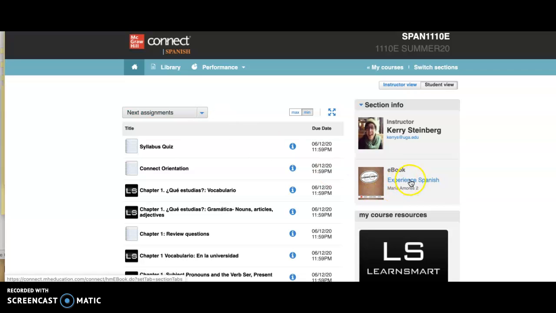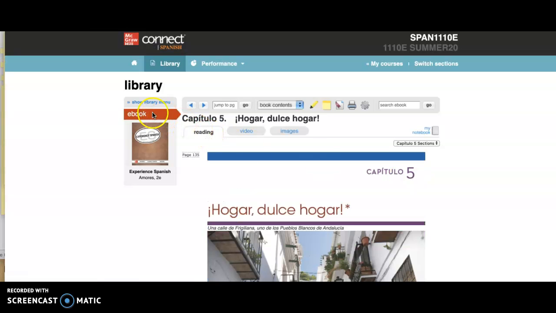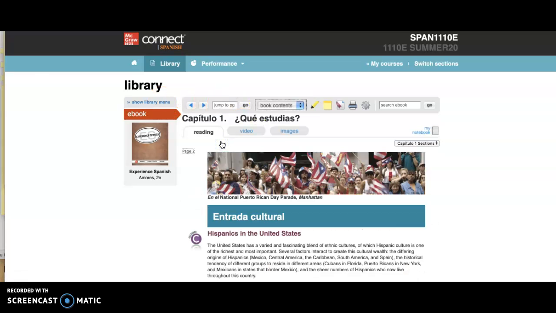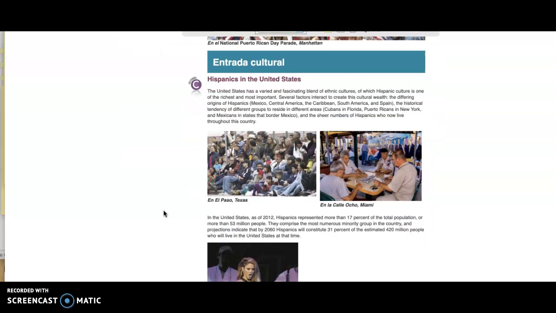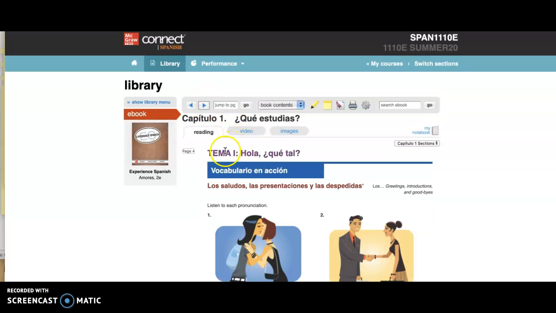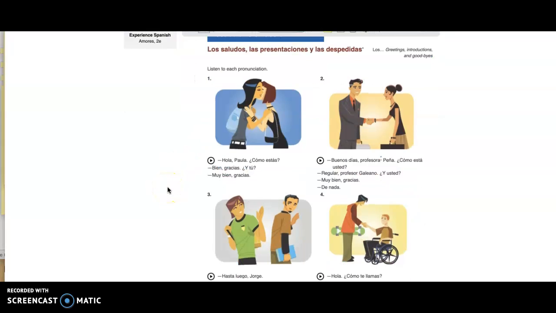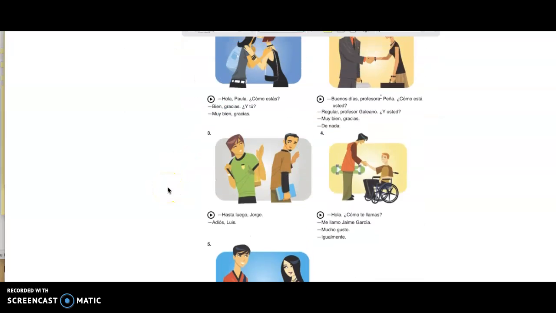The ebook is also a really important resource here on Connect, so you'll want to click on that. And this is where you can show the menu. Let's say we're on chapter 1. In your course calendar, it tells you on a day-to-day basis what pages of the book you should be reading and taking notes on. So let's say tema 1, in capítulo 1, we're going to be going over, first thing, los saludos, las presentaciones y las despedidas. Well, you want to go ahead and read the pages of the book that go over this topic.